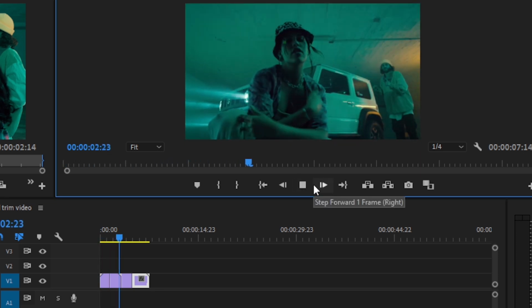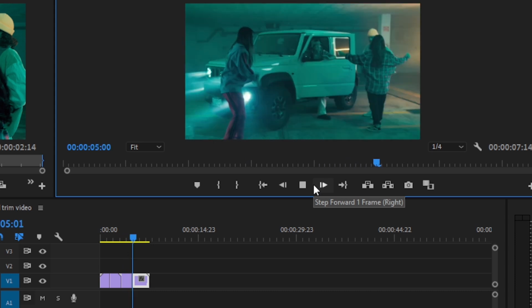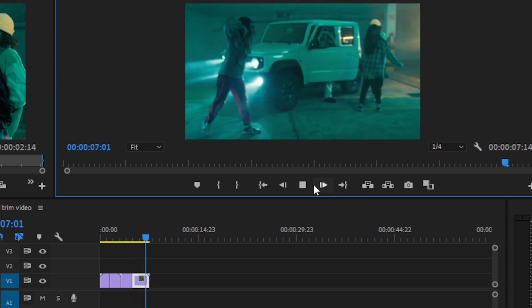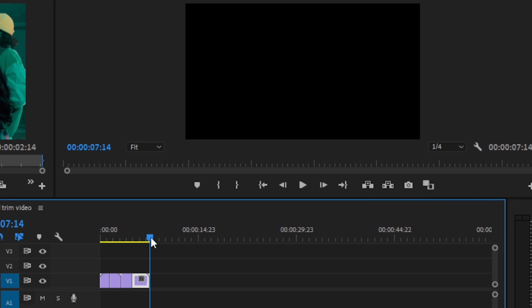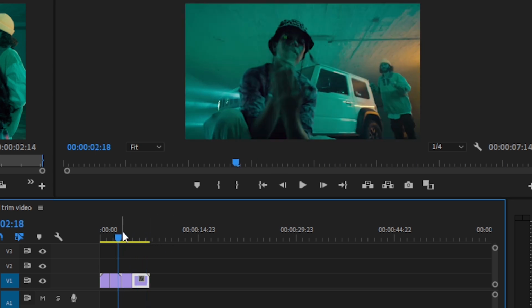Cool. So basically, this is how you can cut and trim video in Premiere Pro.